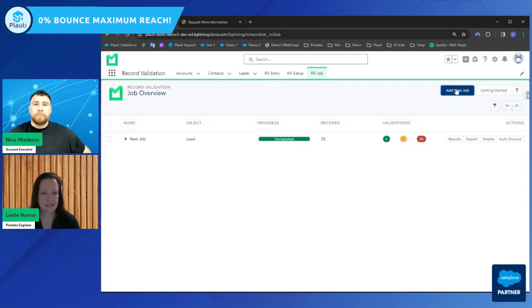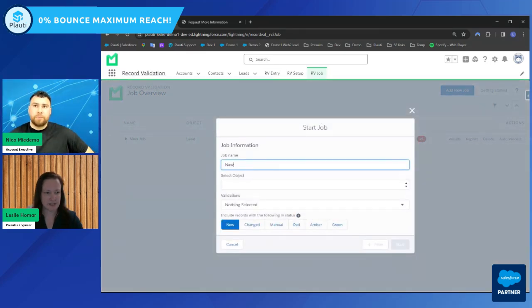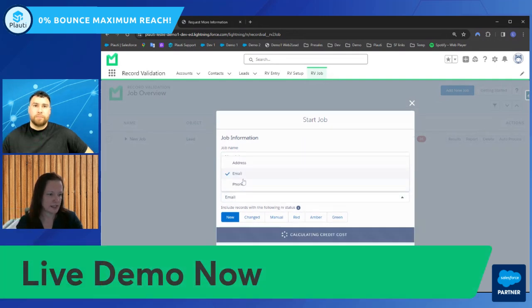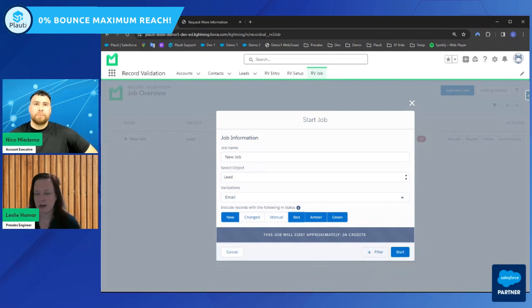They're really easy to set up. First, you have to name it and choose your object and choose the field you're validating. You're able to use RV statuses as a filter, or down here, this filter will work on Salesforce fields. Maybe you want to filter by a modified date or a status or some other field on your lead or whichever object you're looking at.